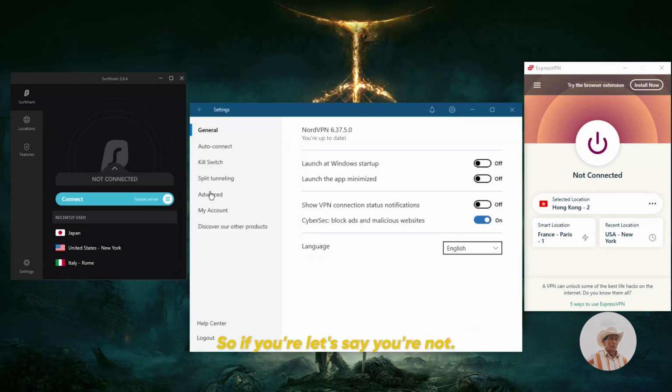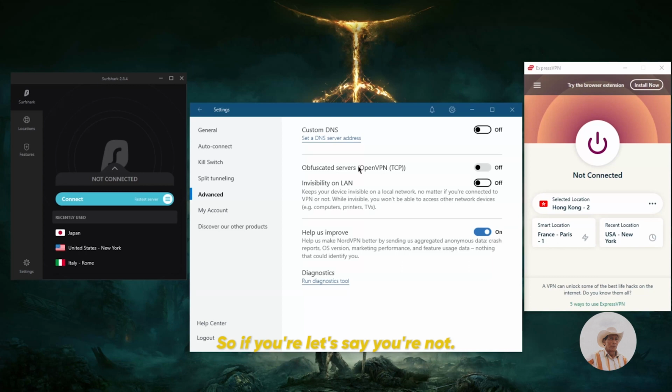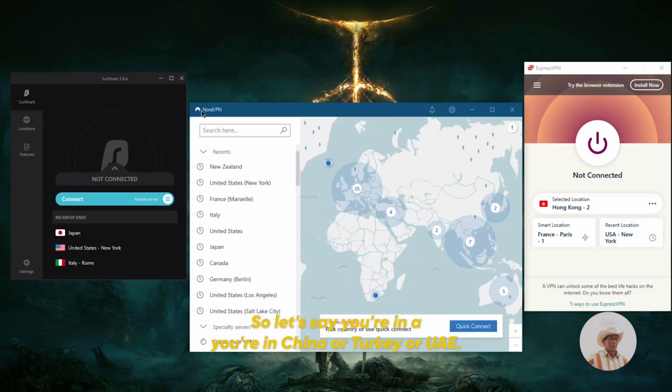You also have obfuscated servers. So let's say you're in China or Turkey or UAE or any of these countries that are super heavy and restrictive, censorship heavy, obfuscated servers will help you bypass the firewalls, such as the Great Firewall of China. That's one good thing about it. Though in ExpressVPN, for example, that's always on by default. So you're always going to be bypassing such firewalls without having to turn on any kind of feature.